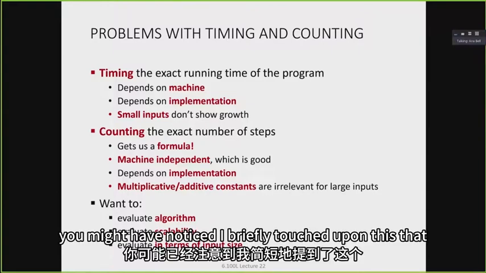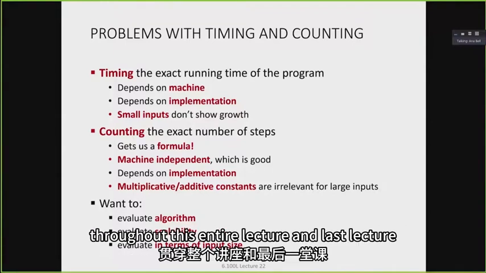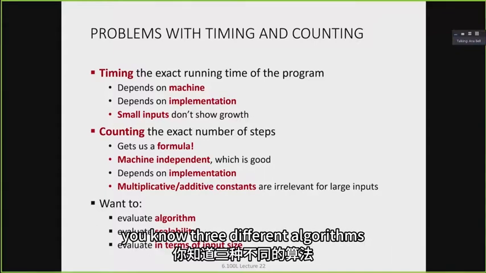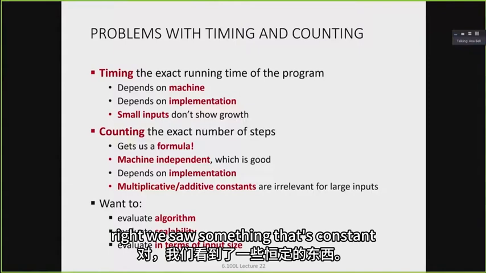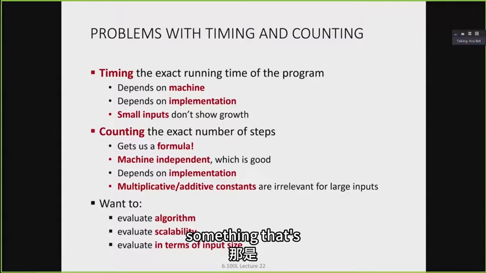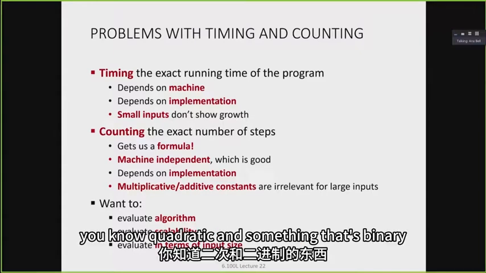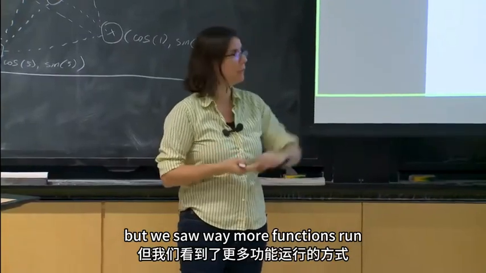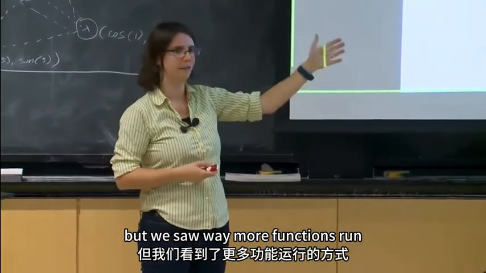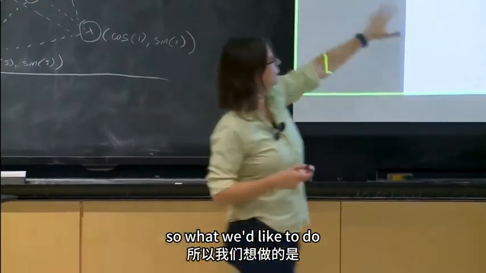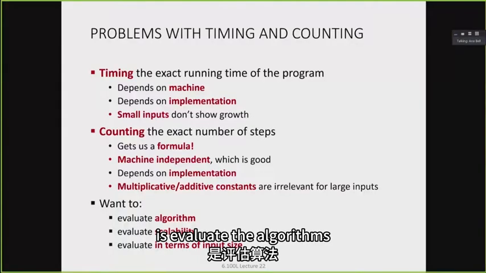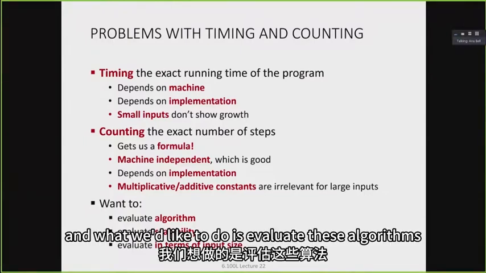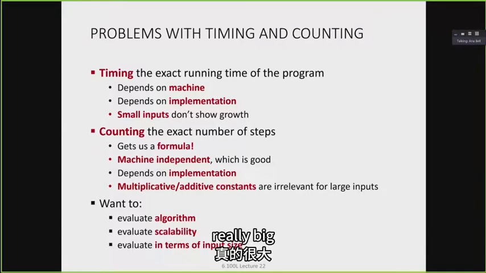You might have noticed, I briefly touched upon this, that throughout this entire lecture and last lecture, we basically just saw something like 3 different algorithms. We saw something that's constant, something that's linear, something that's quadratic, and binary search, logarithmic in this particular case. So that's 4 different algorithms, but we saw way more functions run. So what we'd like to do is evaluate the algorithms, not the different implementations, and evaluate these algorithms as the input gets really, really big.